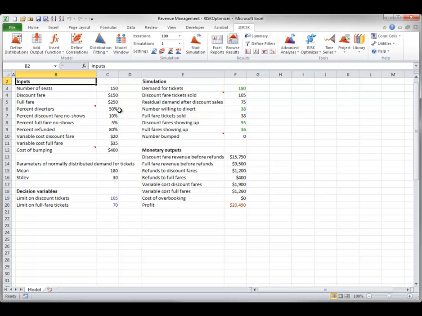The airline must choose limits on the number of discount and full fare tickets it will sell. It doesn't want to sell too many discount tickets because this will limit revenue from passengers who would be willing to divert to full fare tickets. Also, it doesn't want to sell too many full fare tickets because of potential overbooking.